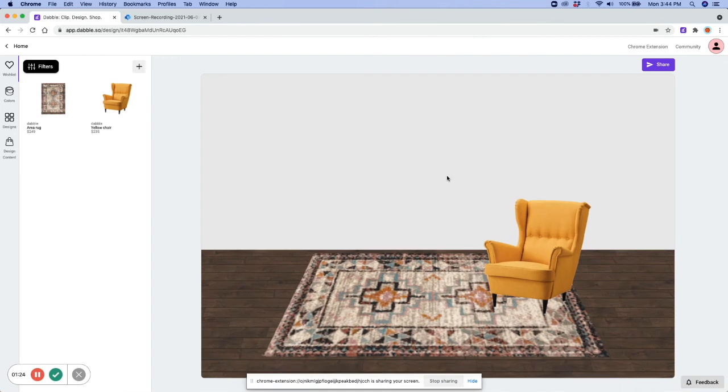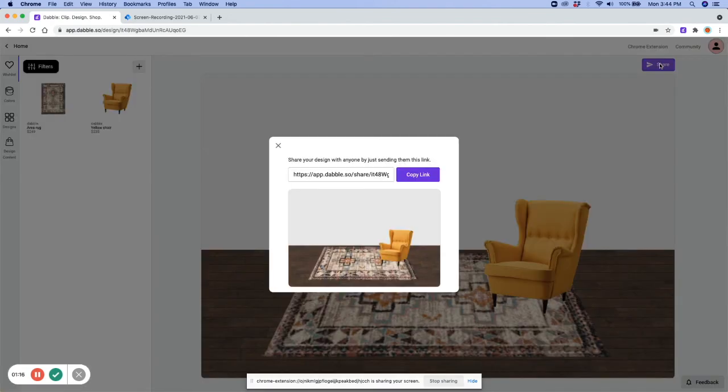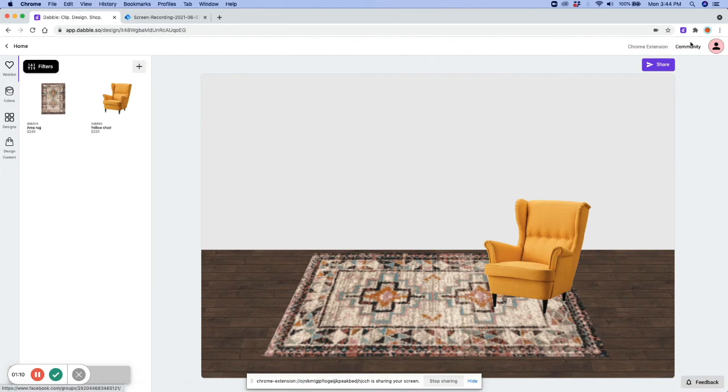And that's it. There's a lot more features to explore in Dabble, but now that you know the basics, you can start clipping more products and designing your space. At any point, you can share a design by clicking on the purple share icon. Share your designs with the rest of the Dabble community on our Facebook group. The link to the Facebook group is on the top right.